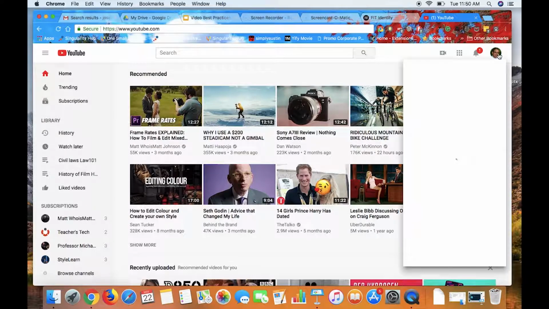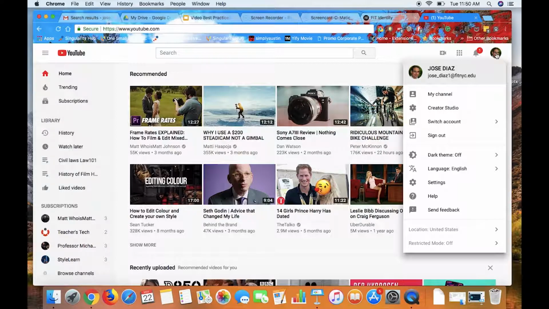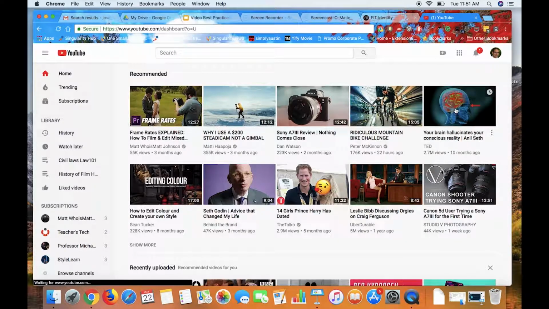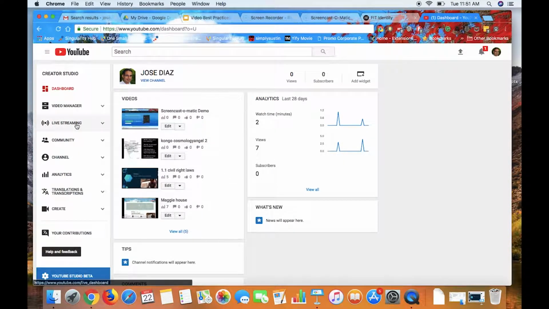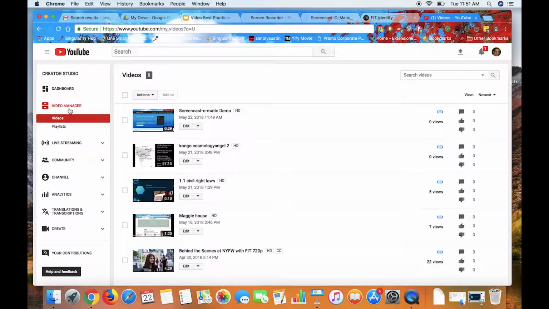So over here, you can click on your avatar, and in the bottom where it says Creator Studio, that's where we want to go. This will open up the dashboard, and on this dashboard you have a menu on the left side. Over here you have what looks like the video manager, and on the right you have analytics. But I'm interested in looking at our video manager just to see all the videos that I have in there.